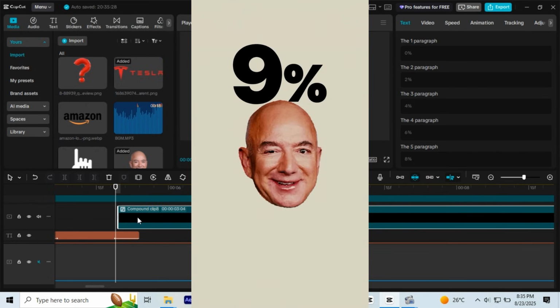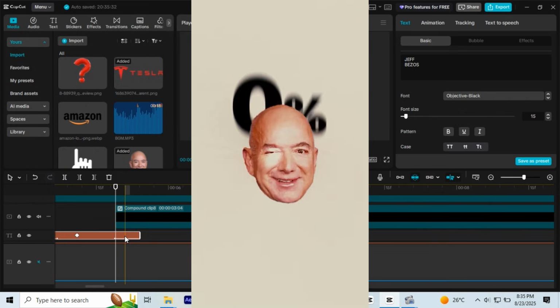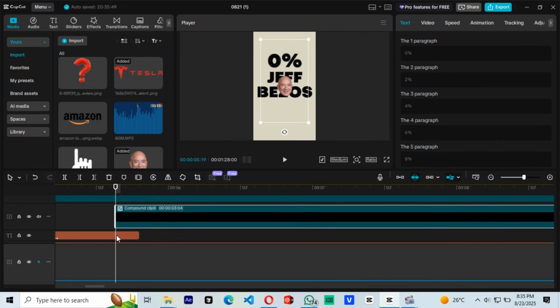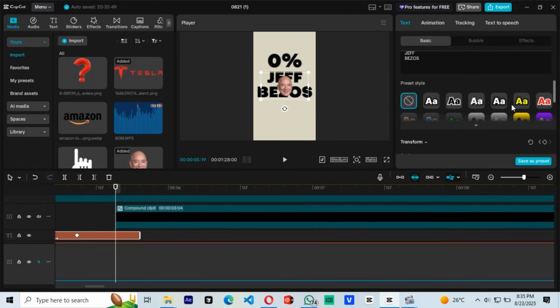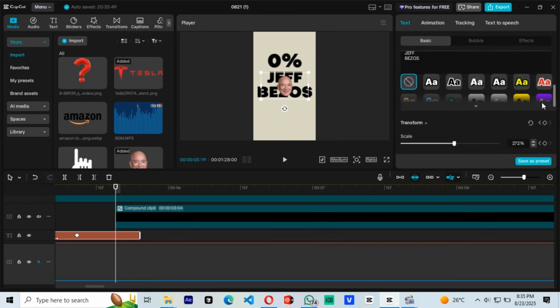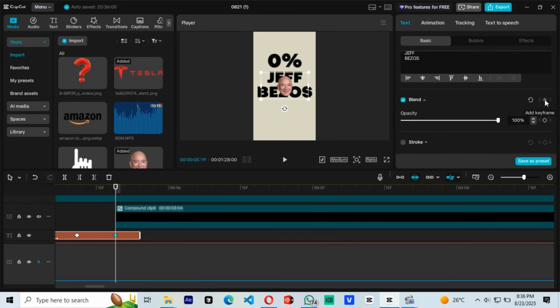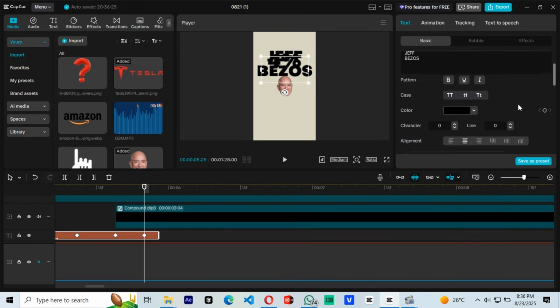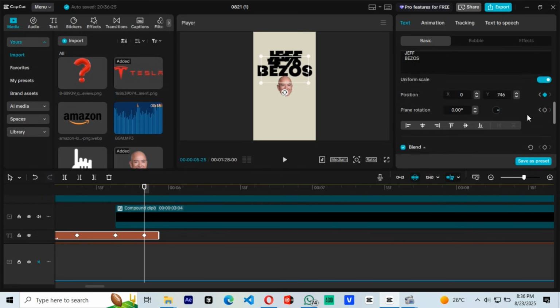Now, in our reference reel, notice how the Jeff Bezos text moves upward and fades out while the counting animation fades in and moves upward as well. Let's recreate that. First, I'll select the Jeff Bezos text and add a transform keyframe at the point where the animation begins. I'll also add a blend keyframe there. Then I'll move forward in the timeline, drag the text slightly upward, and lower the opacity to 0, making it fade out while sliding up.